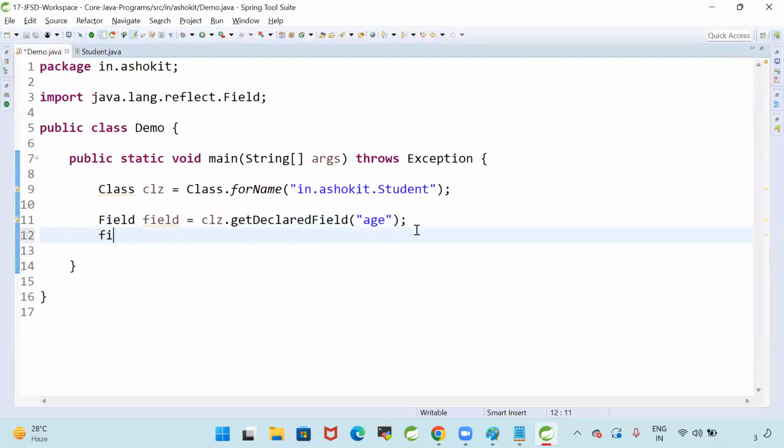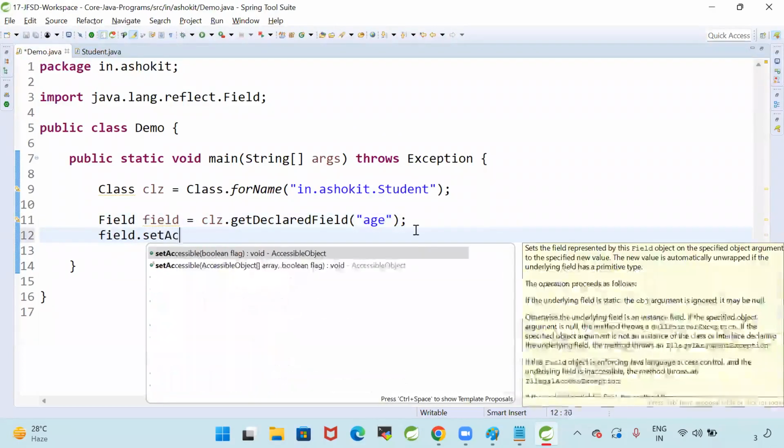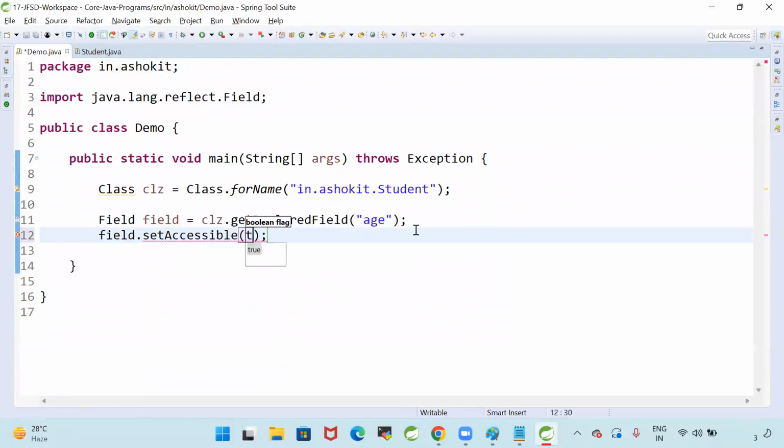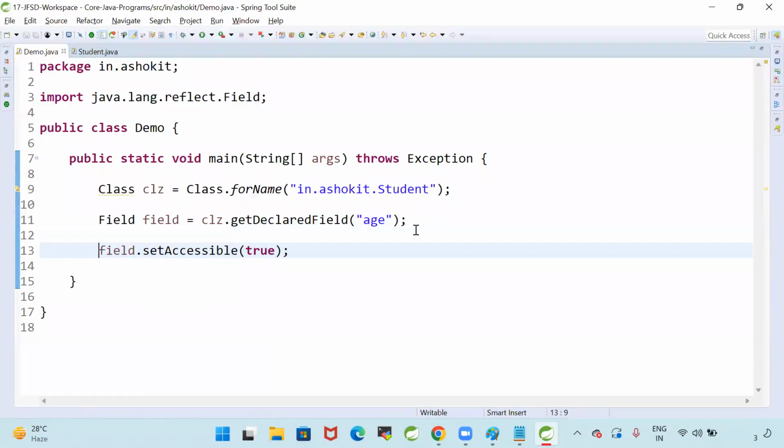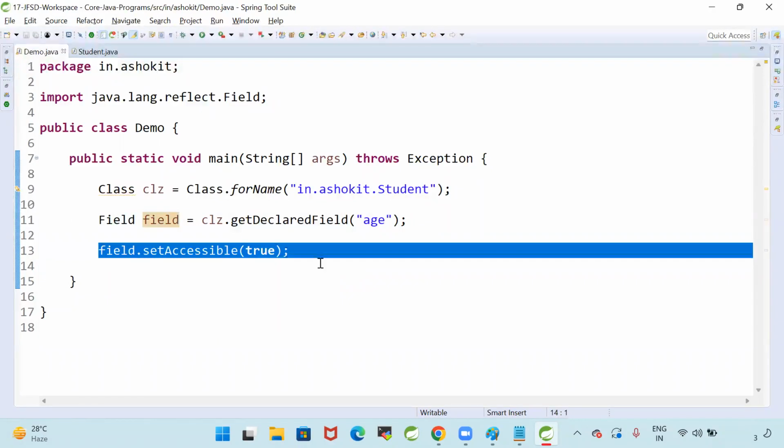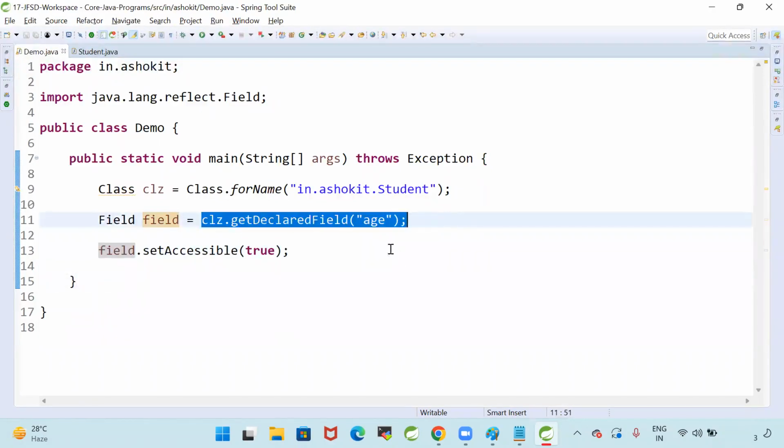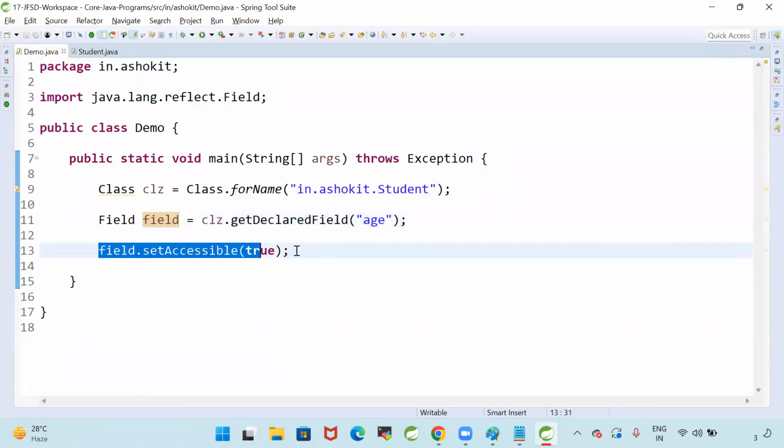Now here I'm doing field.setAccessible(true). What is the meaning of that? Boss, please allow me to access that variable. That is the meaning of this method. Class.getDeclaredField, I'm passing the field name, then I got the field object. field.setAccessible(true) means making the private variable accessible outside also.